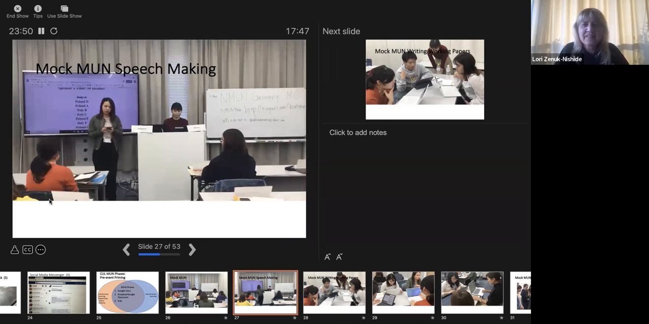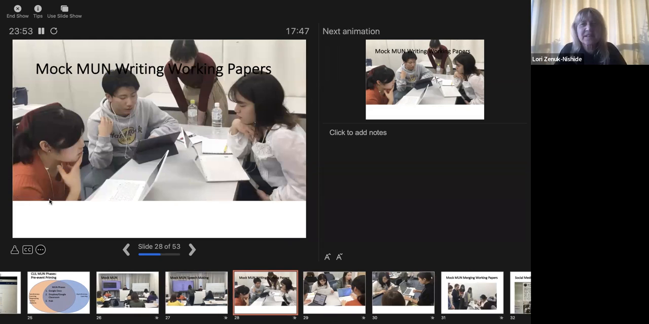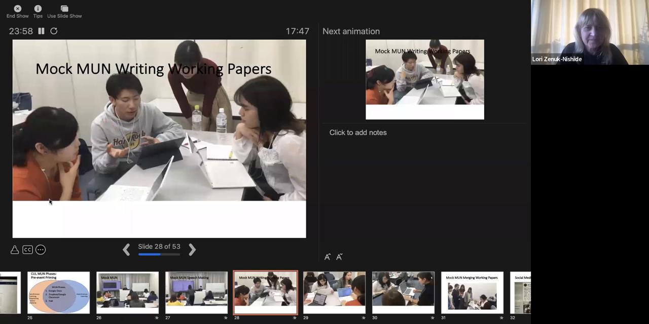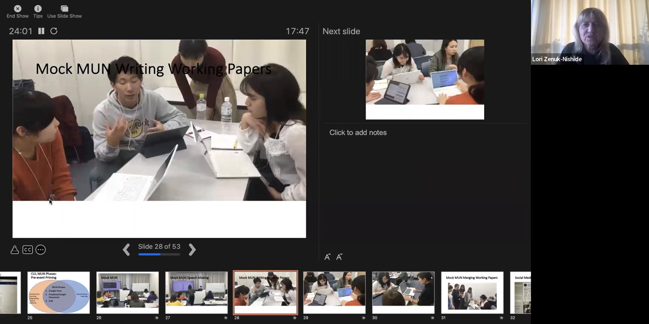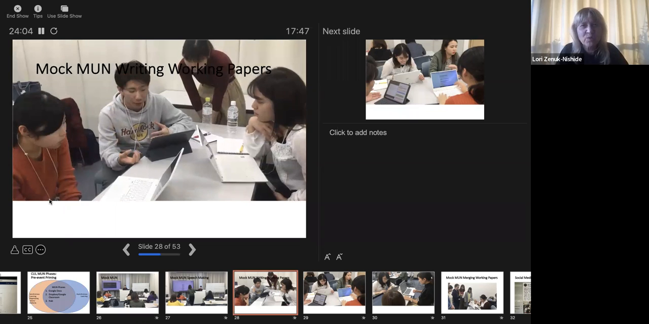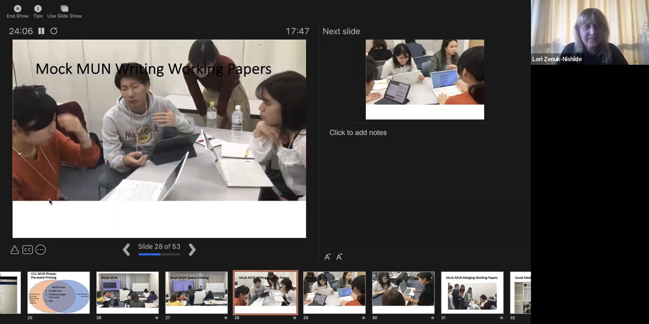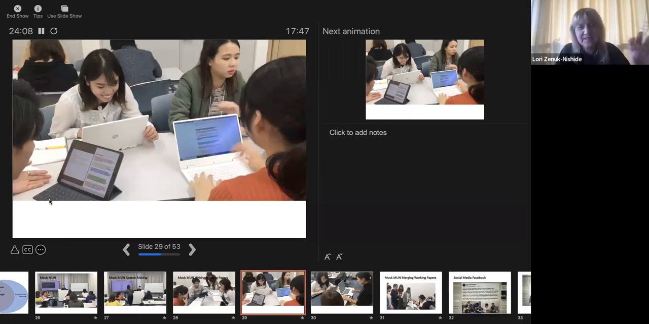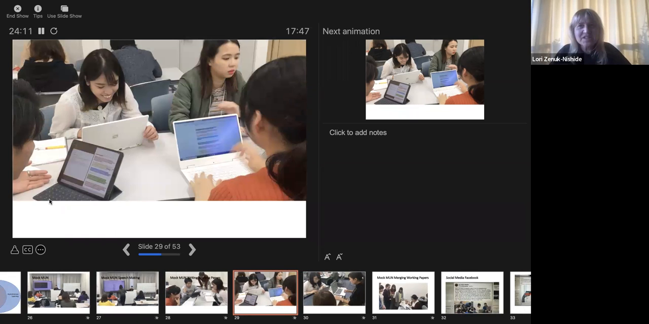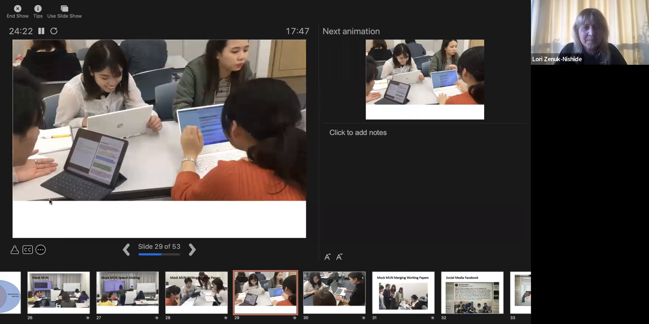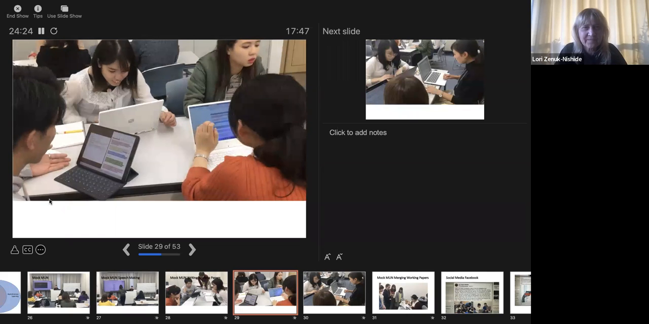Okay, and then they write action plans together in groups, and they're using Google Docs. They're writing one together. Okay, and you can see, thanks to technology, things are color coded. They put things in, they amend or change what they've done. So Google Docs is fantastic.